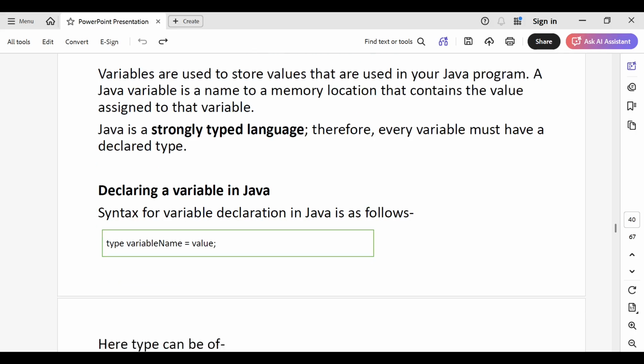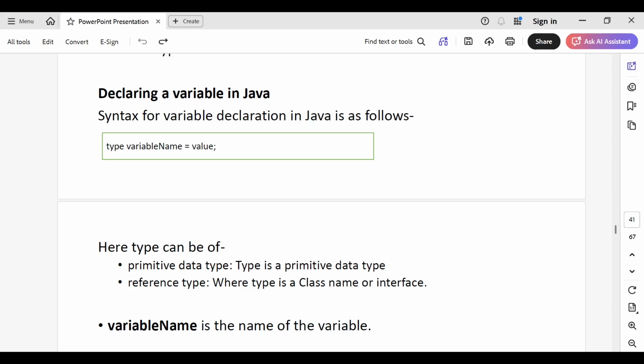So when you declare a variable in Java, right, the syntax for that is like this. You have a type, you have a variable name, and you can give the value also. So this part is declaration, where you give type and variable name. So you are just defining the variable. Then if you give value also, that is the initialization part. Okay, so together it is both declaration and initialization.